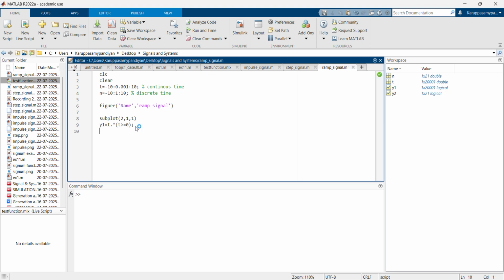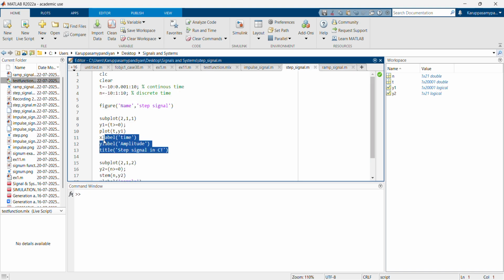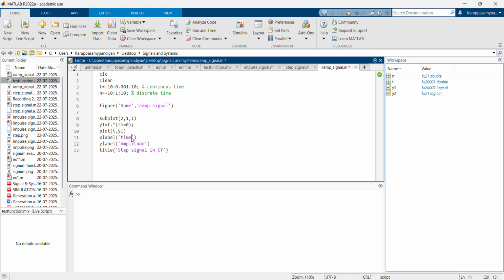Now I go for a plot. So let's use the plot command. First I call the x-axis data, which is t, followed by the y-axis data y1. Right, now we go for labeling the plot. So I just straight away copy from the previous one. Let's keep it here. So x-axis time, y-axis amplitude, and the title I wish to keep as ramp signal in continuous time. So right, this is going to make a ramp signal in continuous time.